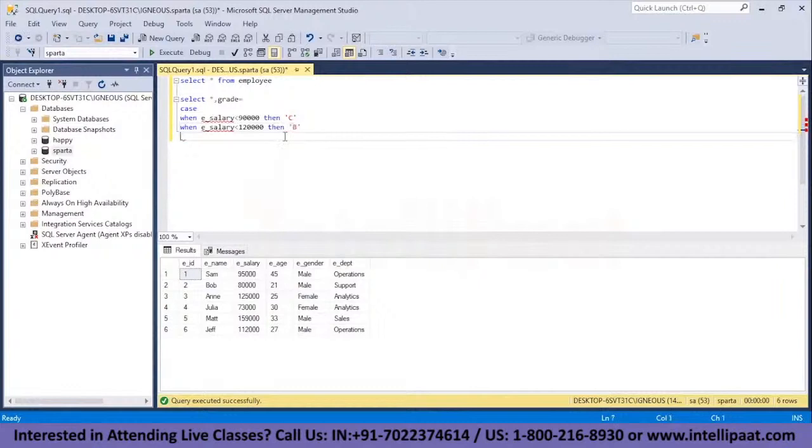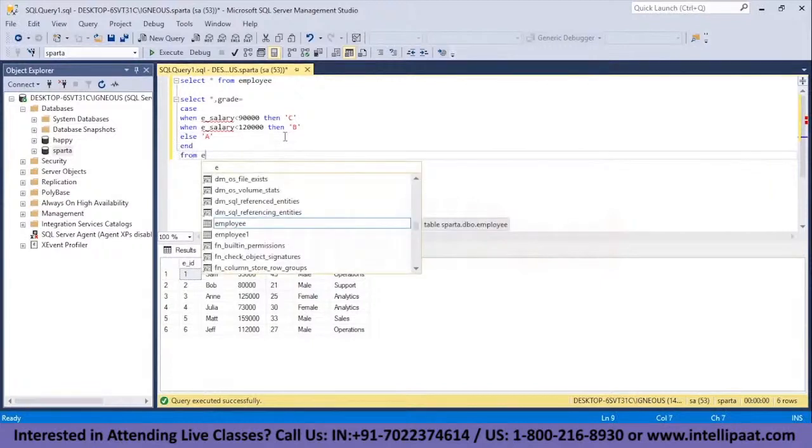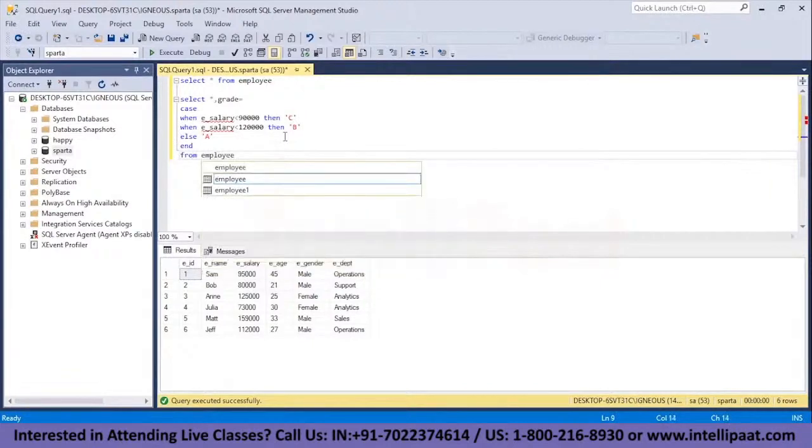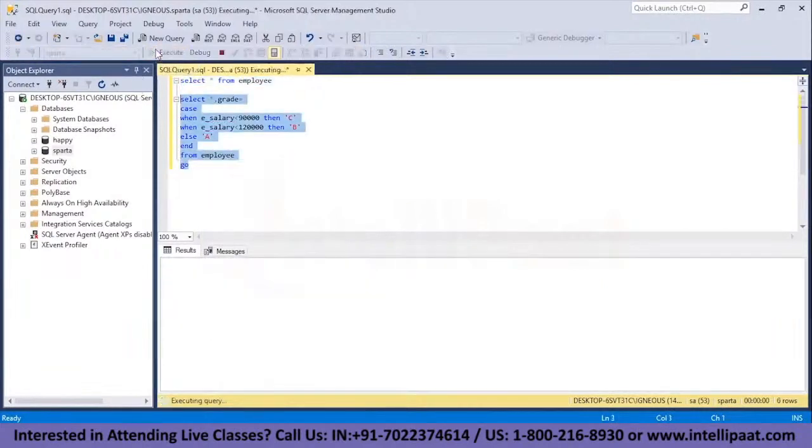And if none of these conditions evaluate to true, that would mean the salary is greater than $120,000. So I'll type else, and then the grade which I want is A. And I'll finish off this case statement with the end keyword. And I want all of this from the employee table. So I'll type from, and then give the name of the table, which would be employee. I'll type go, I'll select all of this, and I'll hit execute.